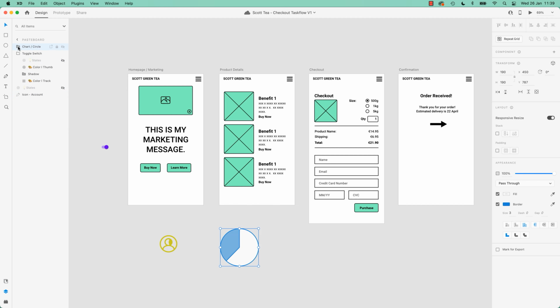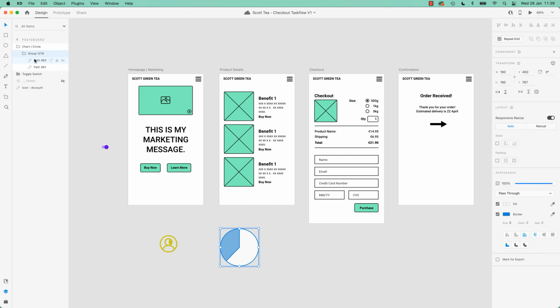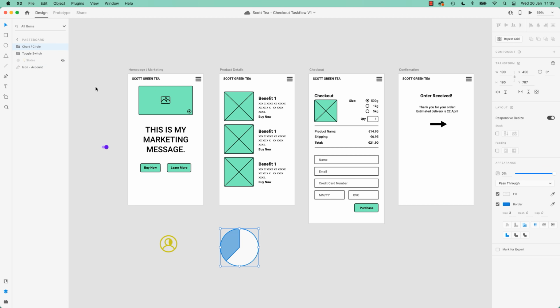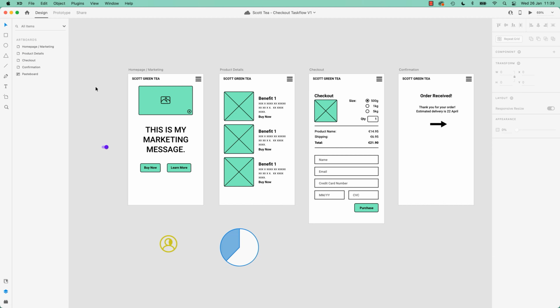Okay, I know it's a group. Can you see that little folder icon? That's kind of like the signal for being a group. You can double click it to look inside the group. Oh, there's a group in a group. And then there's some paths that make this up. That's all right. But I know it's not a component, it's not going to give me any trouble. All right, let's get into some editing.